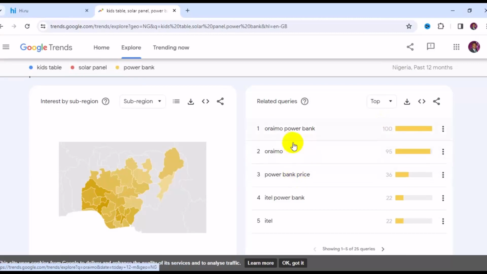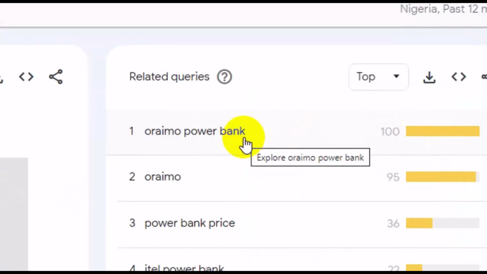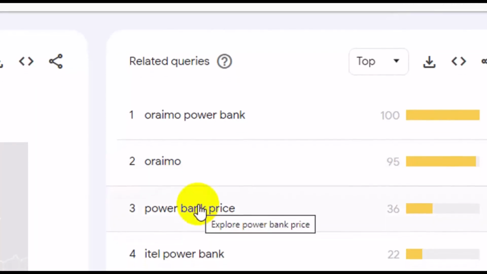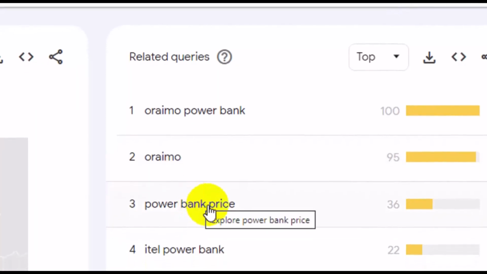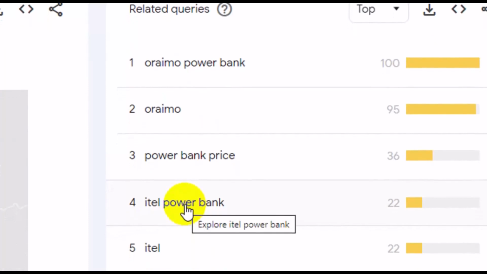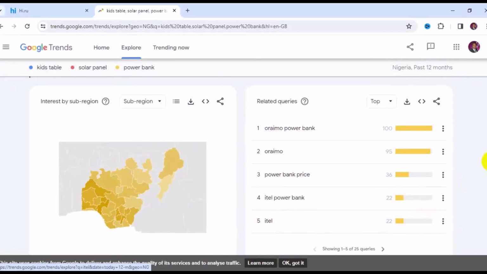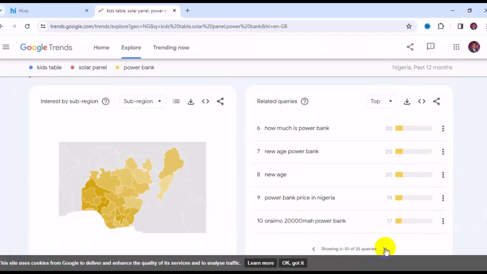So like what I have right here, the number one brand name that people actually love in power bank is Oraimo power bank. Then you can see the second is Oraimo, and the next one here is power bank price. These are what people want to know. Itel power bank and Itel. So these are the brand power banks you can go for, but that does not stop you from bringing in another brand that does not have a name like some of these ones.